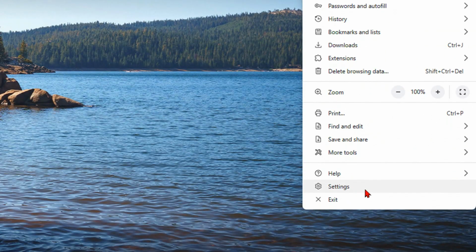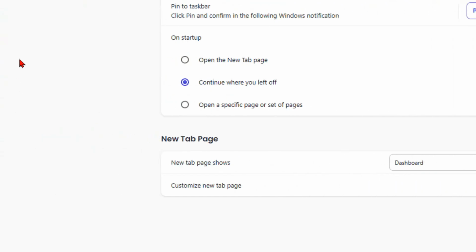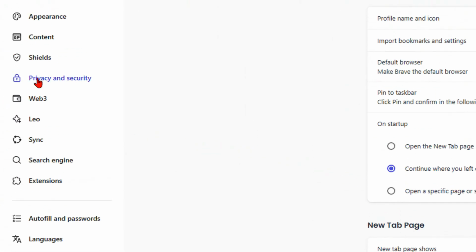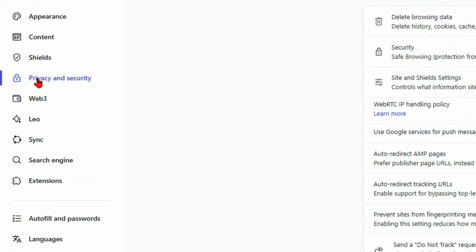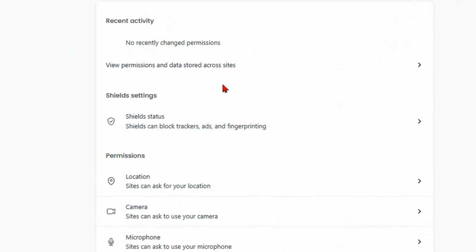Now at the bottom you can see the settings option. Now click on this. Now go to the left side and click on privacy and security. Now in the middle you can see site and shell settings. Click on this.